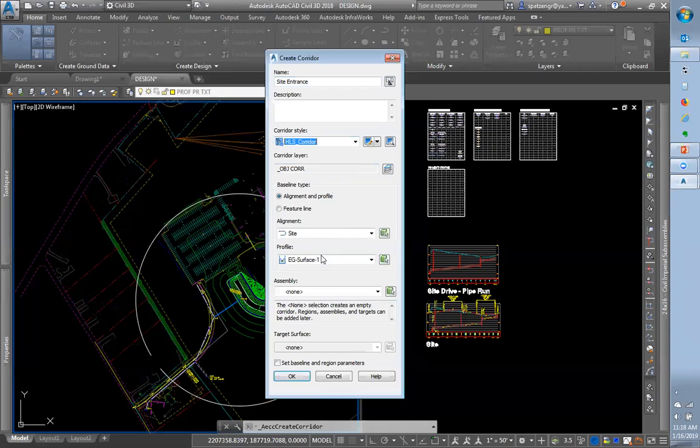Again, just like everything else, the defaults are pretty much good to go here. Baseline type, you can use a baseline of even a feature line. You don't need an alignment or profile. If you think about it, a feature line is essentially an alignment and a profile squashed together. Whereas with an alignment and a profile, this is my horizontal, this is my vertical, right? A feature line is like both. It's the horizontal and the vertical all squashed together. So you can use a feature line for a baseline. And then you can pick what site.